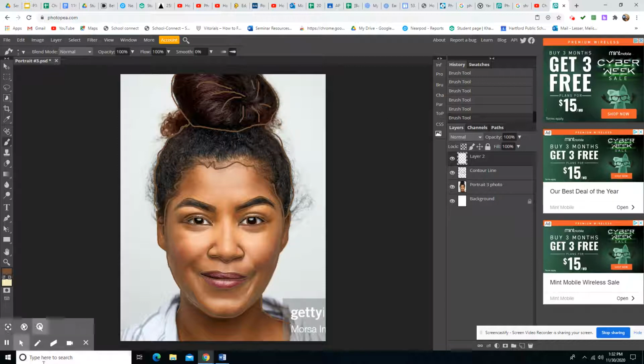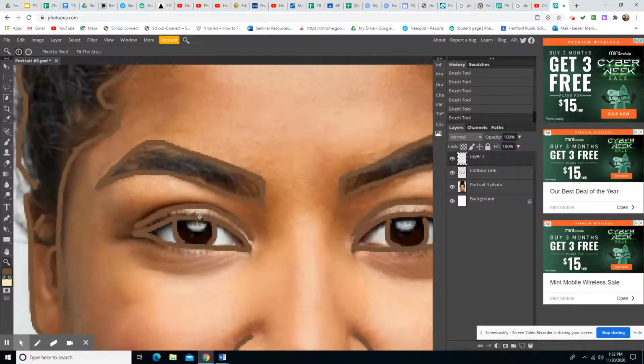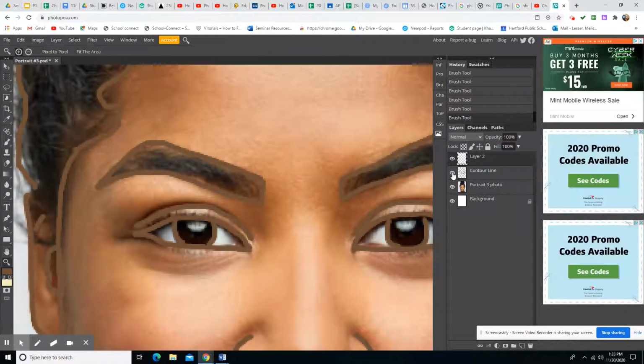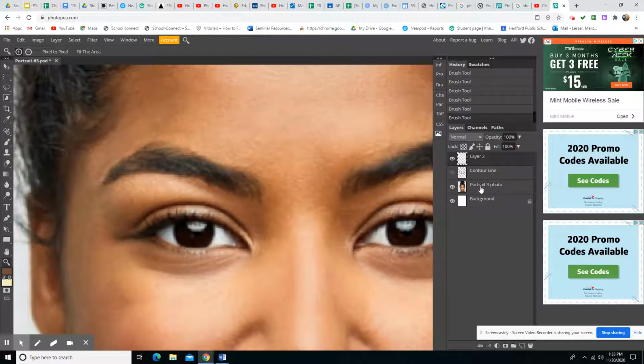So I'm just going to really zoom in and focus in and start with one area at a time. Okay, so when I start to paint, I don't really want my contour lines to be too much. So I'm going to turn them off so they don't distract me. I'm going to try to match the colors that I see here. And I'm going to start with the skin tone values first.